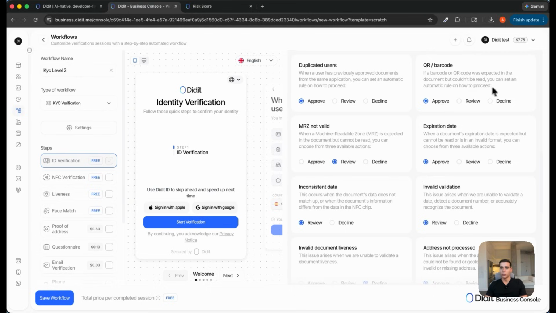Same for the QR and the barcode. What happens if you don't read it? Sometimes we don't read the barcode and the QR code because there is a little bit of blurriness on the photo. So it's normal. Sometimes it happens. What do you want to do? You want to set it in review and review it yourself manually, or you want to just approve it? Same for MRZ not valid.